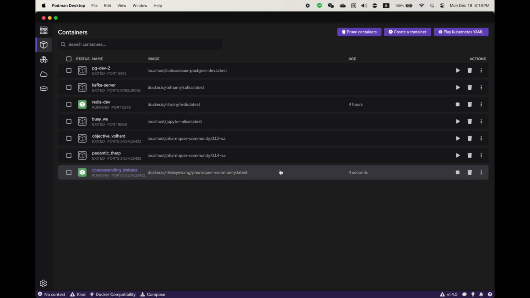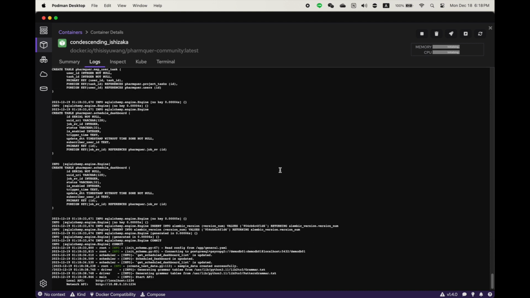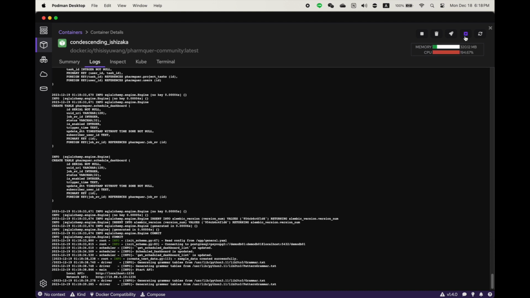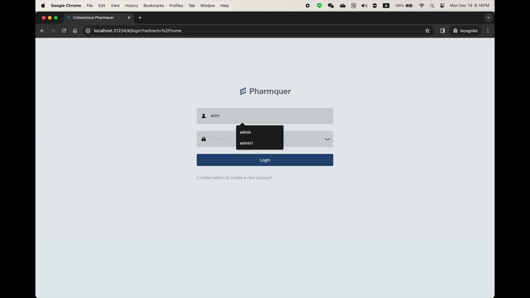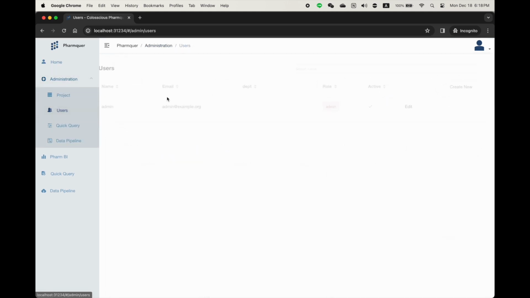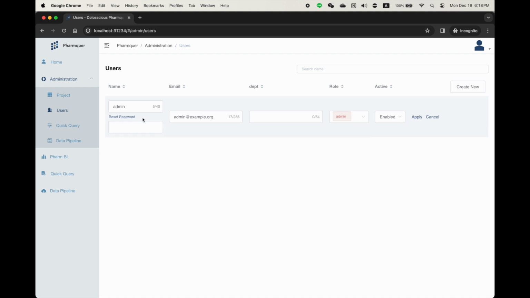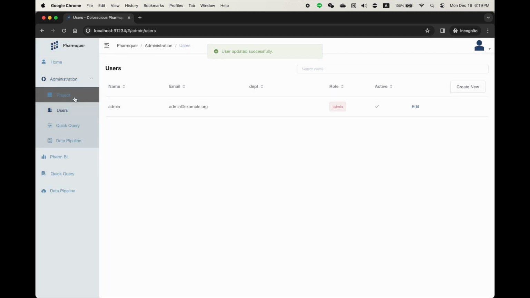The container will need a few minutes to initialize. When you see the link shown, it means it's ready to access. Let's open the browser and paste the link. The default account and password are both admin. After successfully logging in, remember to change your password right away. In the user management page, you can add all users later. Pharmquer Community only allows one admin user, so please remember your password carefully.